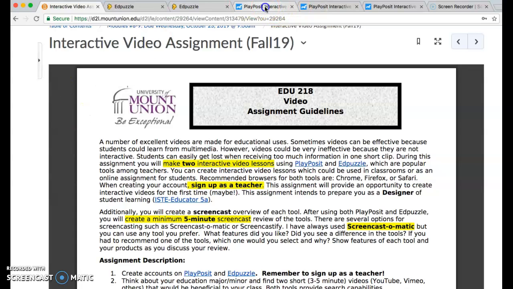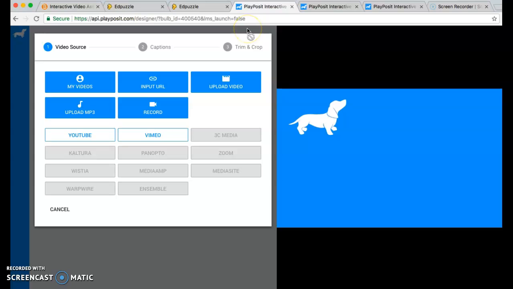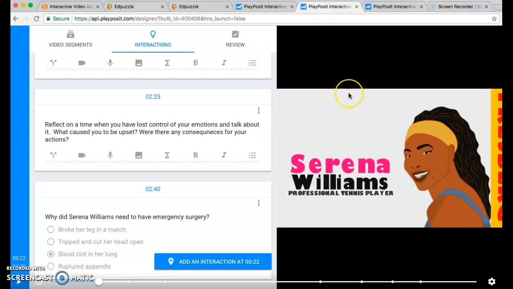So I began on Play Pause, and right from the beginning, I was a little confused on how to directly search for videos on here. So I decided to search for my own YouTube video and then input the URL through this button right here, which was fine. It was just a little bit more time consuming. I decided to use a video on Serena Williams, and I figured that kids would love this interesting video. It could be used when learning about biographies, Women's History Month, or even just doing a unit on famous Olympians.